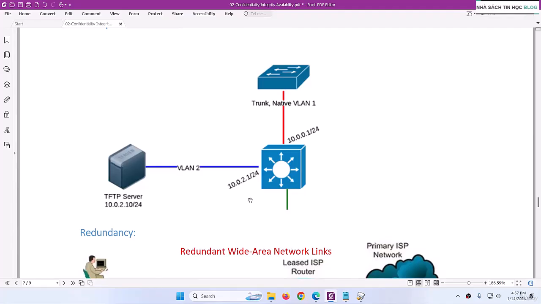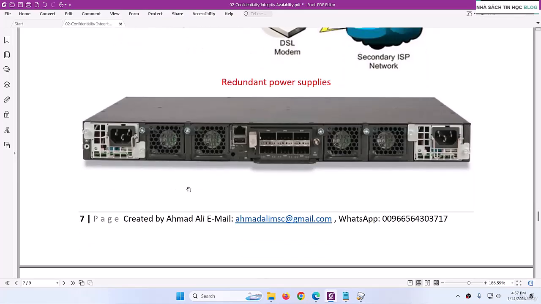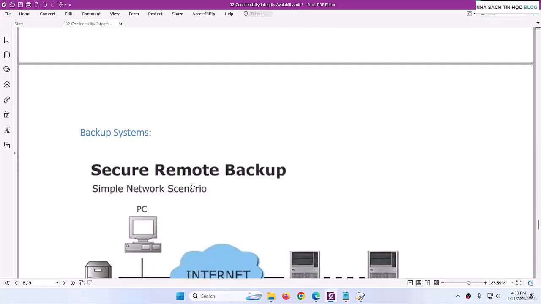We need to take a backup. Maybe the device is down for some reason, so we have a backup so that we can restore it. This also comes under availability. We need multiple links and multiple ISPs. Maybe one internet link is down, so we have a backup. In this way, we have availability. We need to use multiple power supplies. Every device now comes with two power supplies, so we have one from a UPS and another from electricity. In case something goes wrong, we still have availability of the services.